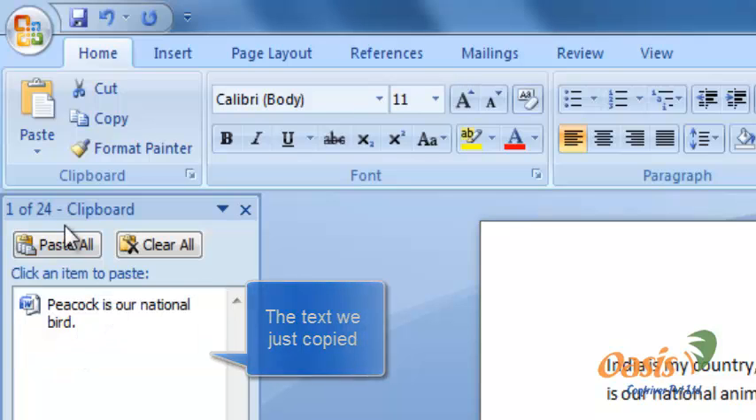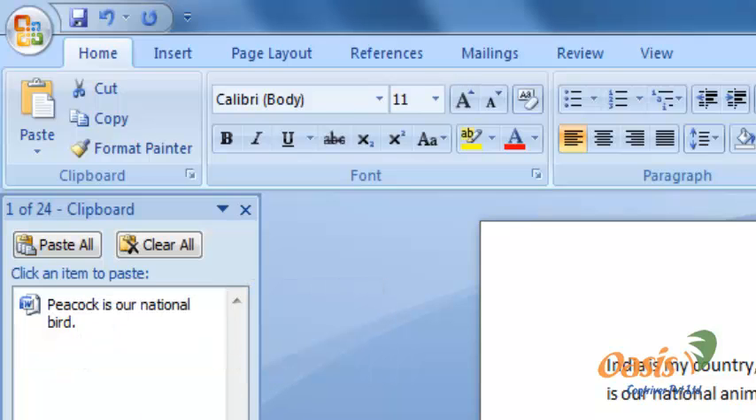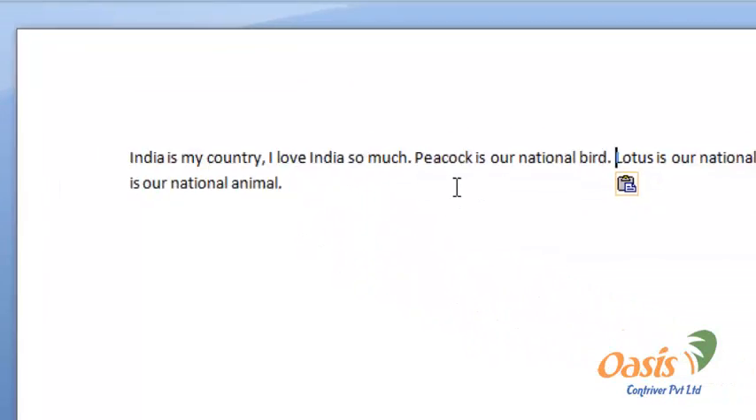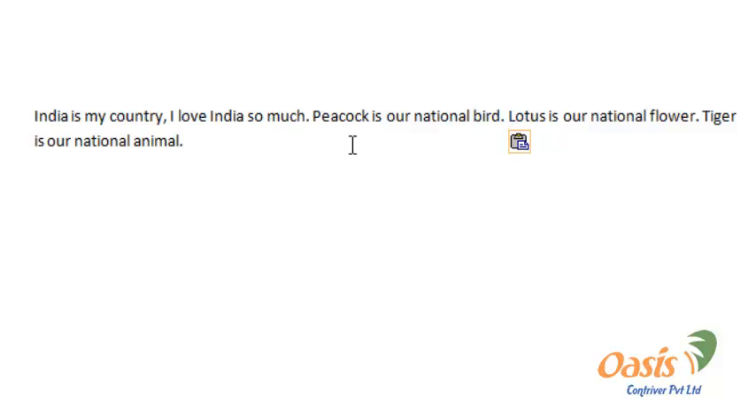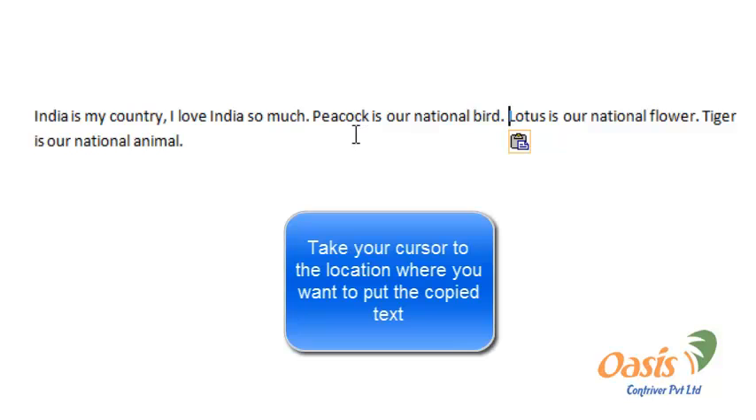you can find an entry here which is peacock is our national bird. Now in this clipboard, all the text that you have copied or cut will be placed. So you can select it from here, and now you are ready to paste it. The second step is to put your cursor where you want to paste the text you have selected earlier.